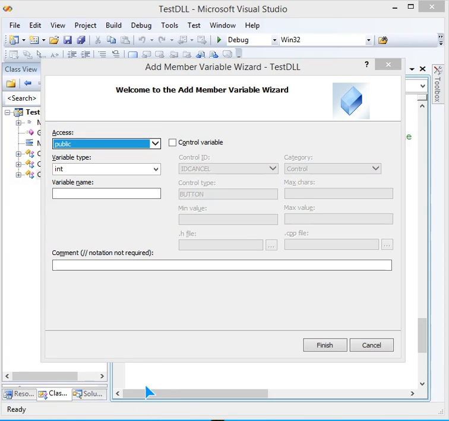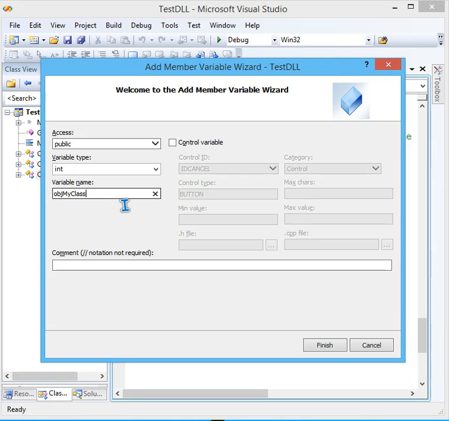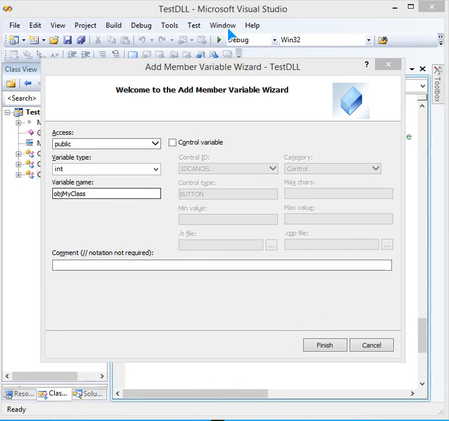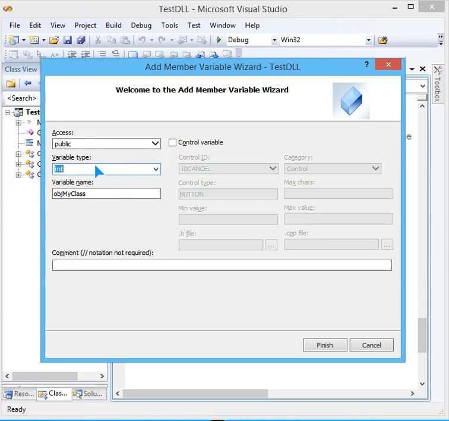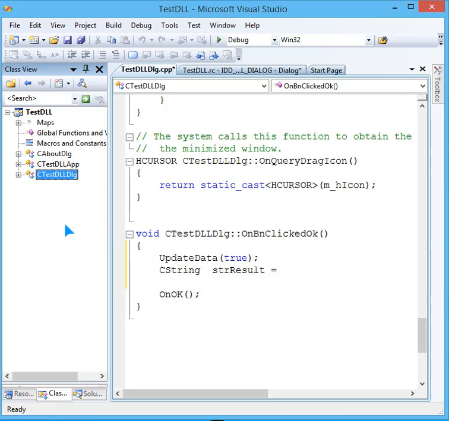Okay, you understood? Because we need a variable from the previous .h, .lib and .dll to be used. For that we need an object, but the class should be C my class. So let it be like this, and variable type can be C my class, and the variable name will be of your choice. Okay, I have added it, finish, and the variable is there now. I can use it straight away.